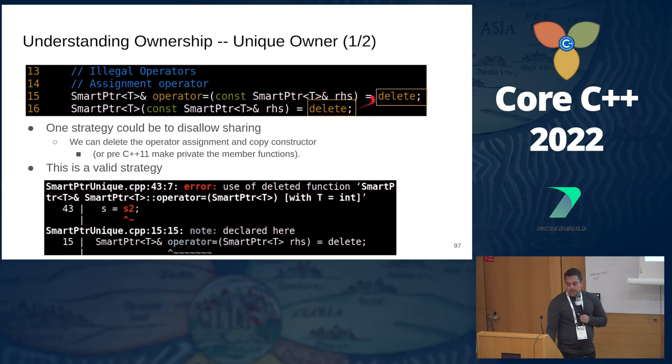You can just call delete on the assignment operator or the copy constructor, or just make these private, right? Those could be your strategies. Pre-C++11, you'd make those private. And you'll actually get a compiler error when you try to do any assignment. So it says error, use of deleted function, etc., and that's fine. And that's giving you some information about the intent: only one owner of this piece of information.